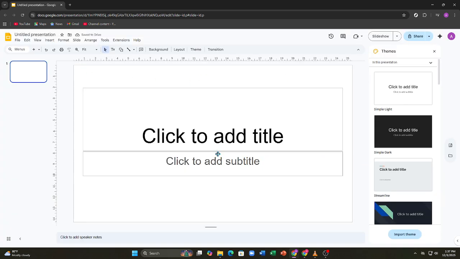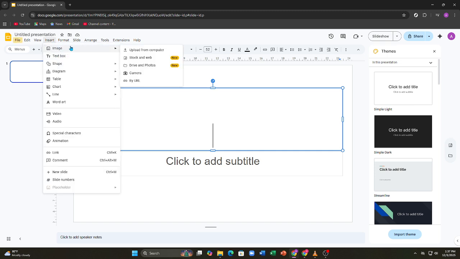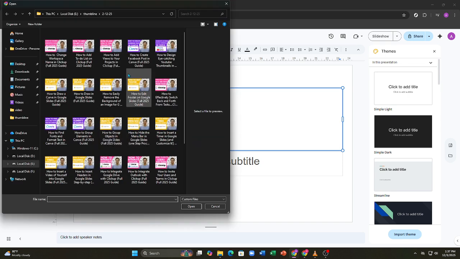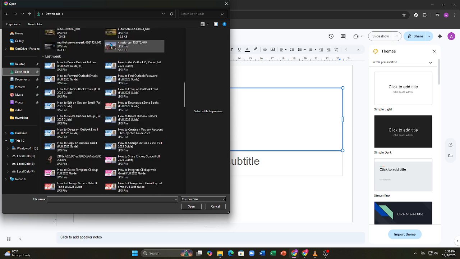When you're done, download the portrait slide as a PNG. That keeps it sharp and clean. Now go back to your main landscape presentation, click Insert, choose Image, and upload that PNG. It'll drop onto your slide as a tall portrait-style page. Resize it from the corners to keep the proportions right and place it in the center or wherever it fits.